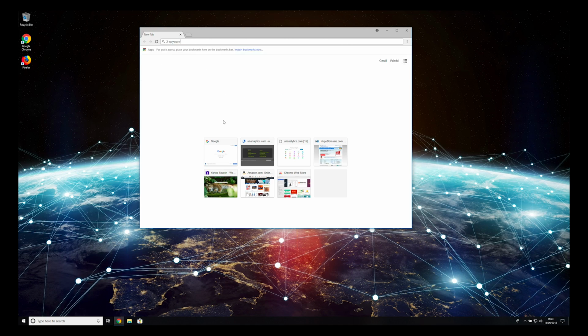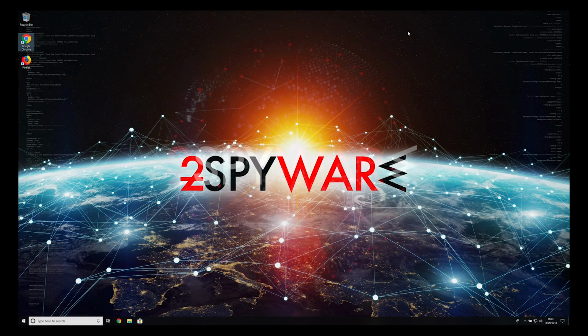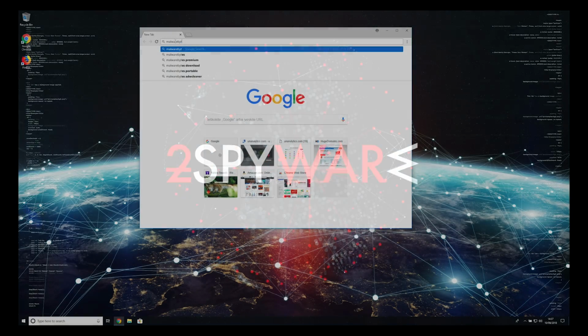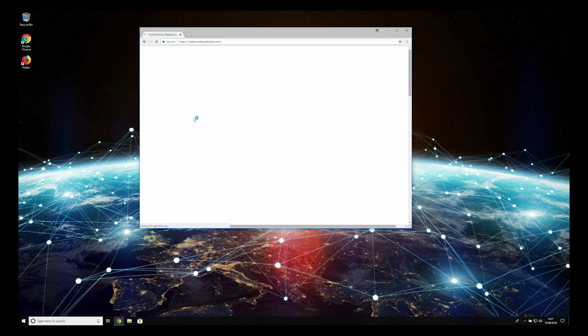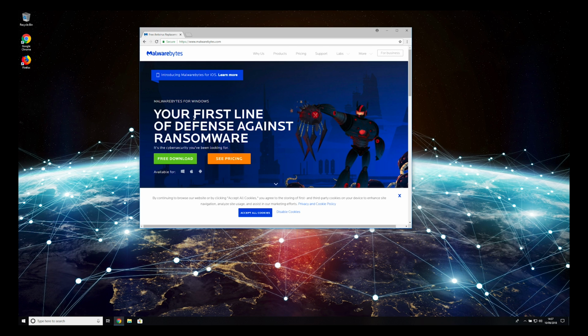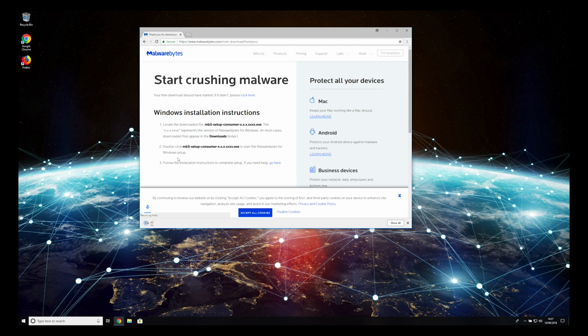However, let's scan with an anti-malware software. We recommend installing Malwarebytes. To do that, Google Malwarebytes anti-malware and press the first link that takes you to the Malwarebytes website. Press free download, and when the download is finished, open the installer.